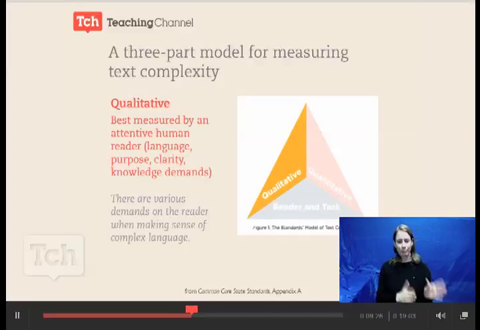This is the human reader. These are the components of any text that can really best be measured by an attentive reader. An attentive reader can determine the difficulty of language, the purpose of the text, the clarity of it, and the kinds of background knowledge demands that a reader might have or might need in order to effectively read this kind of text.